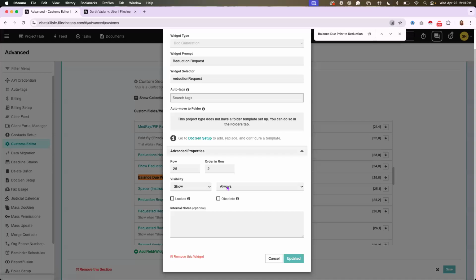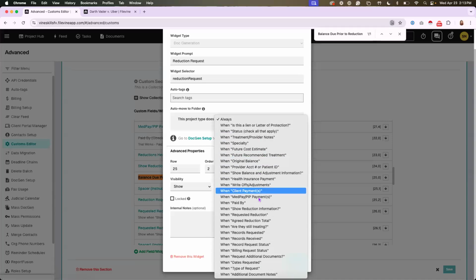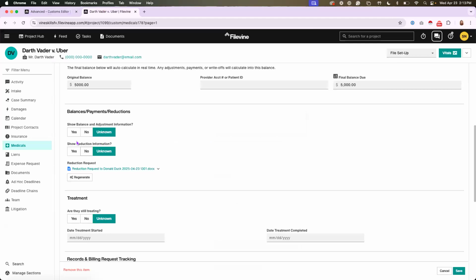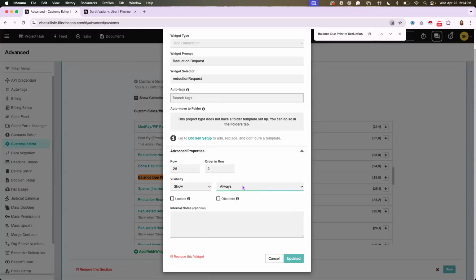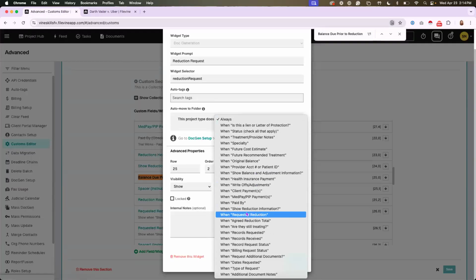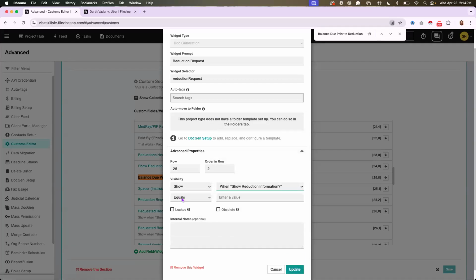So what I can do here is come to this drop down. You can see all of the fields that exist within this section that I can build a contingency off of, right? So I'm looking for the show reduction information. So let's go back in here. There it is. I'm going to say when it equals yes, right? So it's a yes, no when it equals yes. And then I'm going to make myself a little internal note.